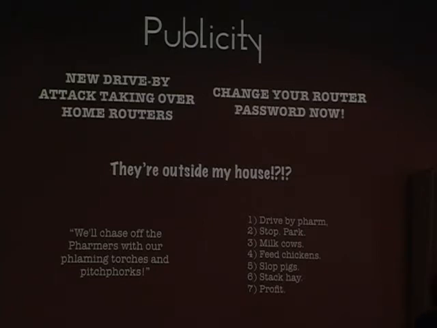And my favorite responses came actually from Slashdot, where people post interesting replies to stories. Like, "We'll chase our farmers with our flaming torches and pitchforks, with PHs placed appropriately." Or drive-by farming, this is the way you drive by farm: 1, drive by farm. 2, stop, park. 3, milk cows. 4, feed chickens. 5, slop pigs, stack hay. 7, profit.